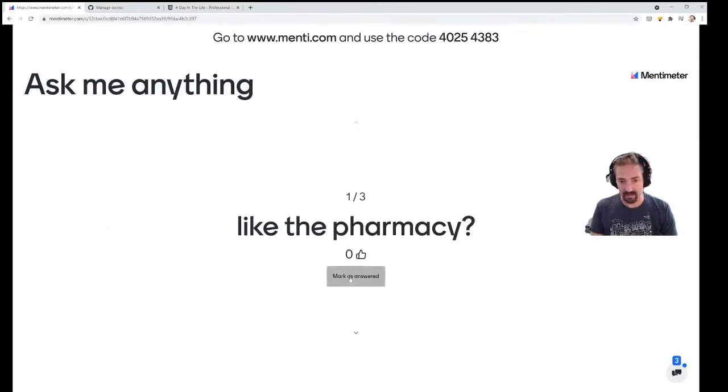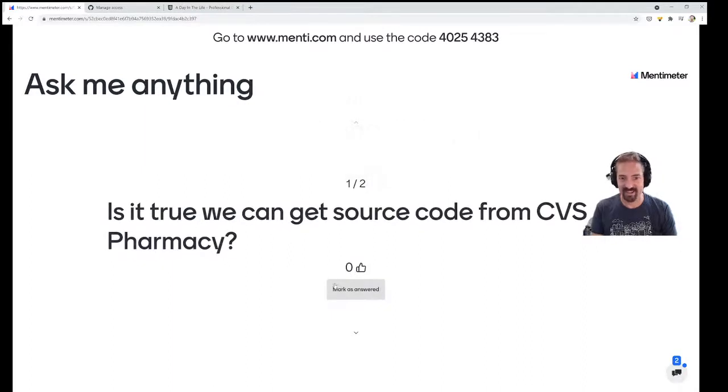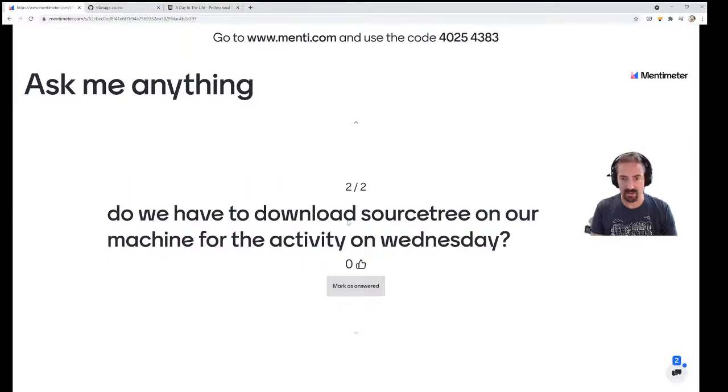No, not like the pharmacy. You cannot go to CVS to get source code. You have to download Source Tree on your machine for the activity today, like right now.